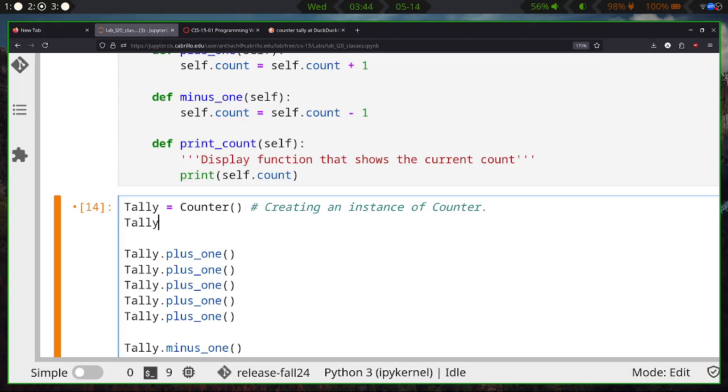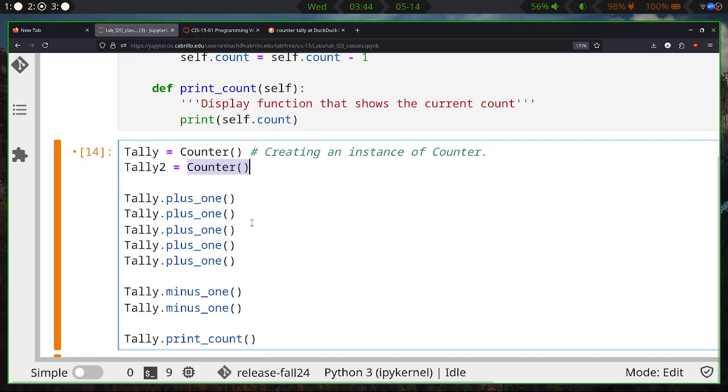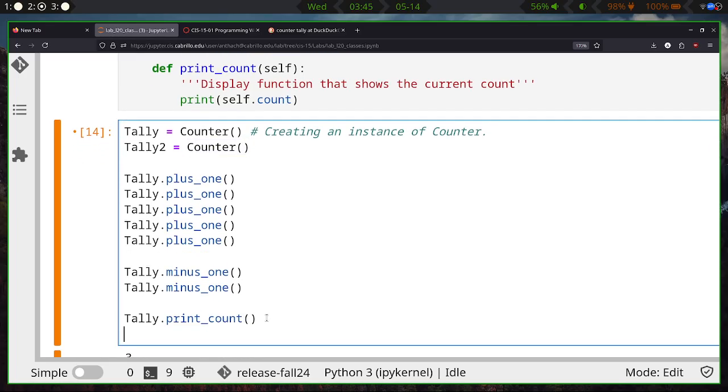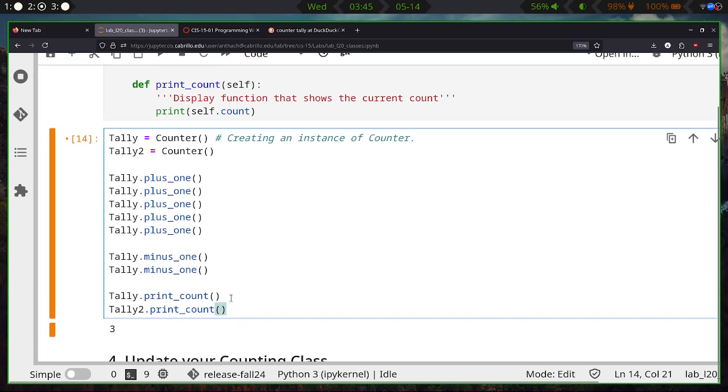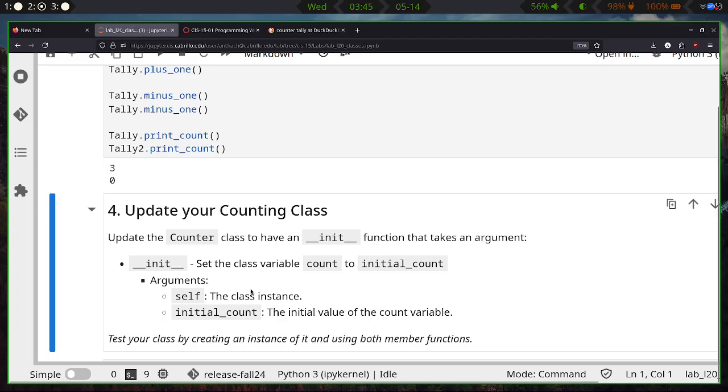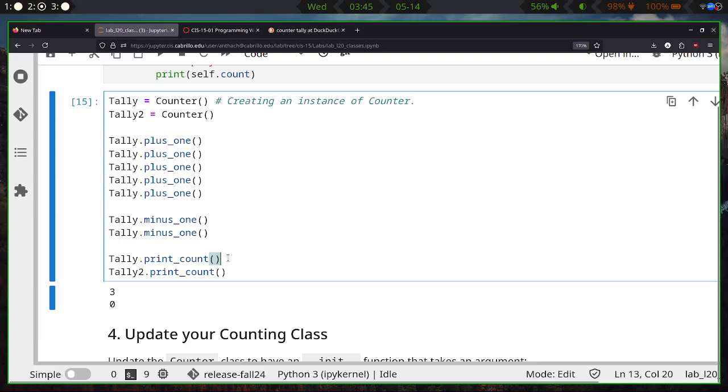Like let's say I did tally2 is equal to counter. And so I'll say tally2 is equal to counter. We're creating another object from this cookie cutter. So let me print out tally2 here. Right? At the bottom of the cell, let me go tally2.print count. Okay, so imagine you're kind of like spawning 2 tallies and we're pressing things at the same time. What do you think is going to print here? Whoops. 3 and 0.